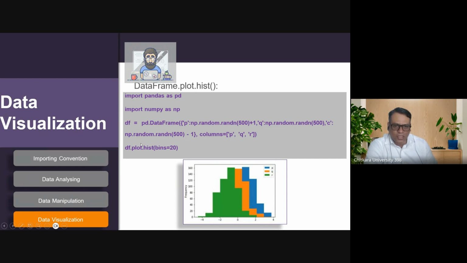Histogram, you can see plot.hist. This hist is changed. Other things are similar. Dataset, you can use the similar. Formatting, you can use the similar. Okay. Then legend, you have used the similar one.